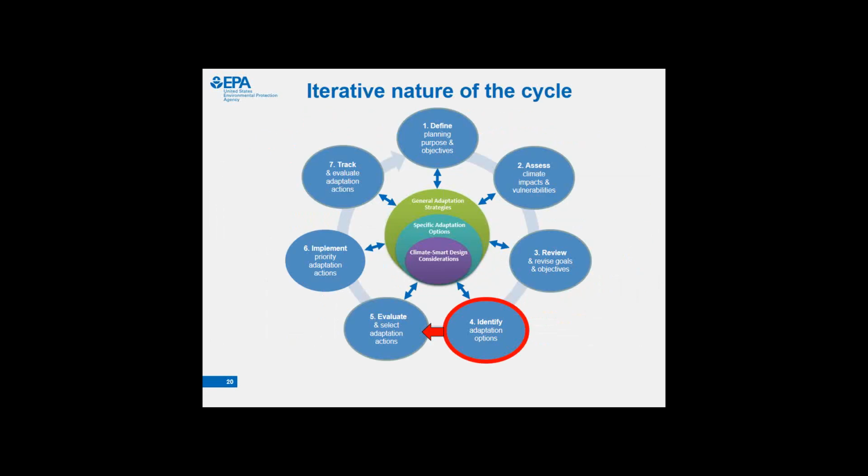So here we are. We're back at our overall climate smart cycle that you saw at the beginning of the course. We have been focusing on this step 4, which is identifying and brainstorming adaptation options. They can't really be considered true adaptation actions until they've been subjected to the climate smart design consideration. So that's why this tool was developed with that step in mind originally.